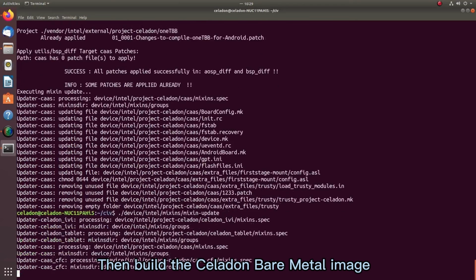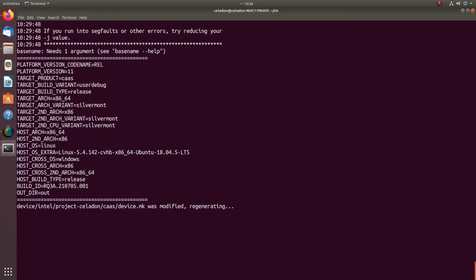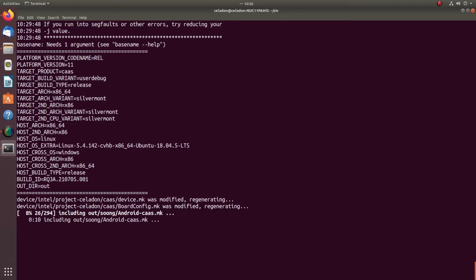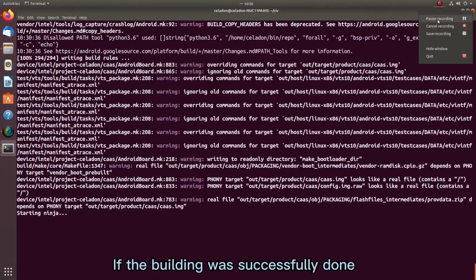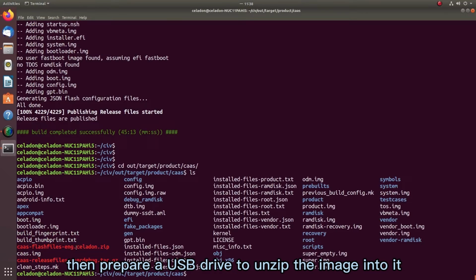And build the Celadon bare metal image with the make flashfiles command. If the build is successfully done, we will get the image file. Then prepare a USB drive and unzip the image into it.